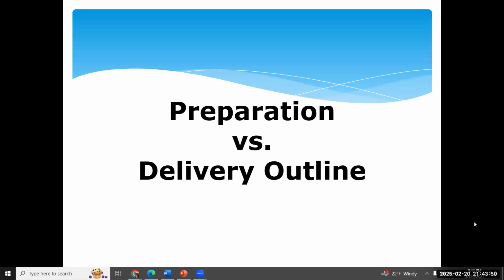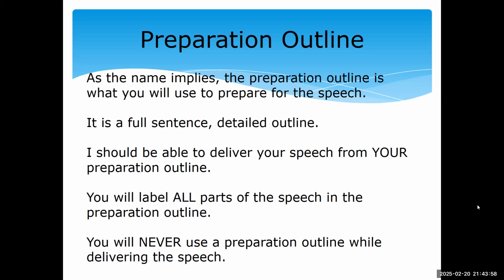So let's talk about the preparation versus the delivery outline, because they are different. The first thing is that the preparation outline, as the name implies, is what you will use to prepare for your actual presentation. It is a very detailed, full sentence outline. The methods of execution, the bananas, I think, and dog grooming samples that are in the content module about the informative presentation are all examples of preparation outlines.